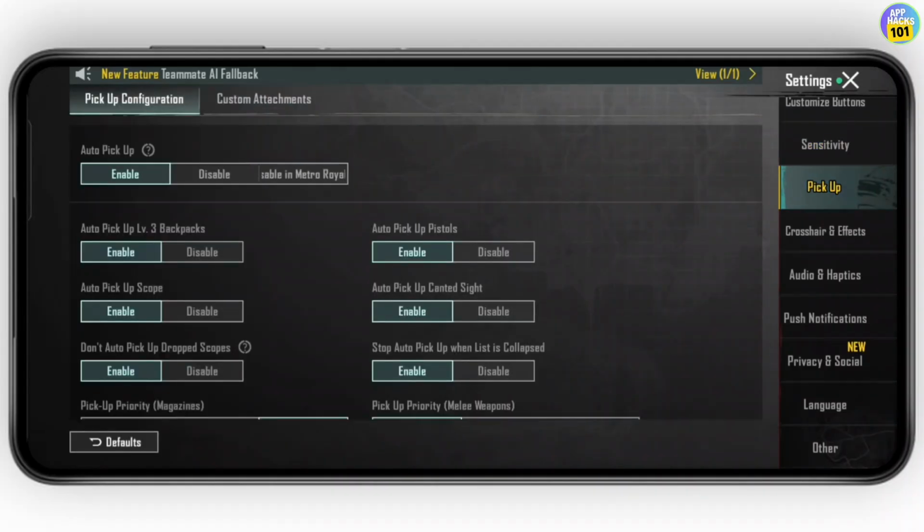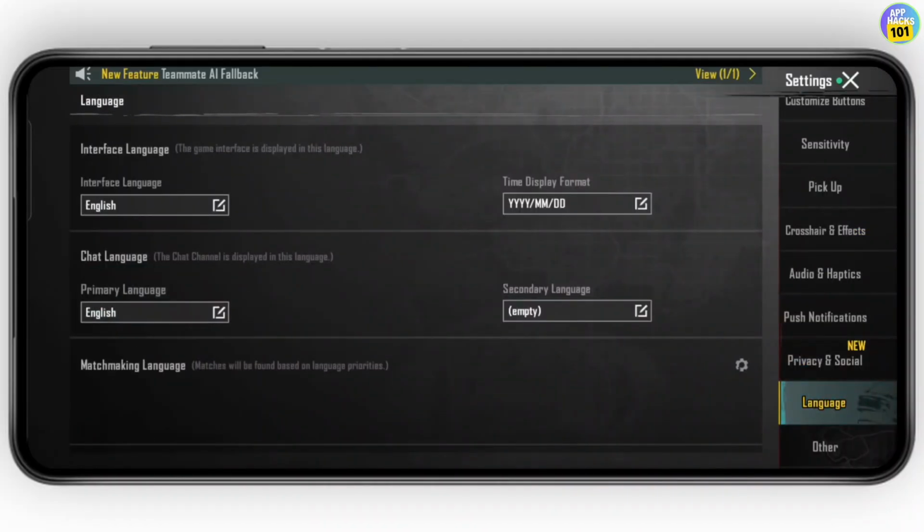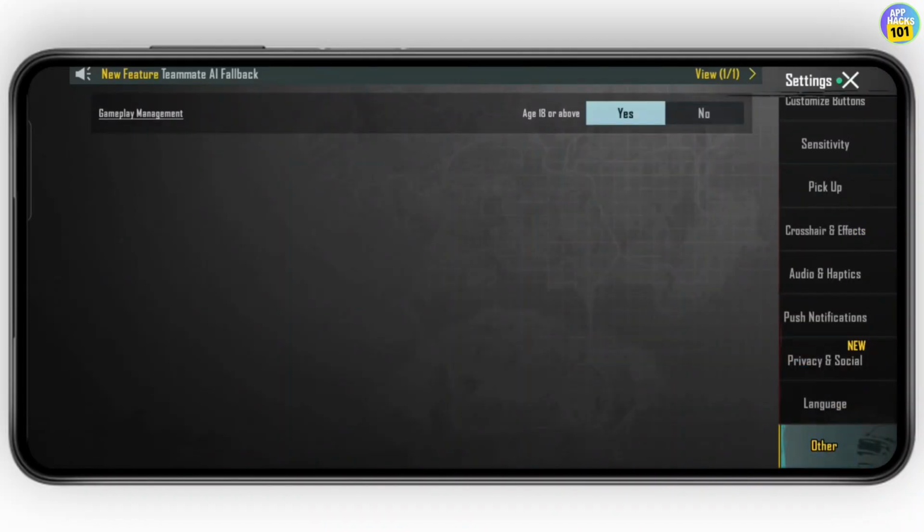And for the others, if you head over to pickup, you'll find the defaults option at the bottom left as well. So yeah, the settings are all set in that very way. You can change that to default, and that's basically how you reset settings in PUBG Mobile.